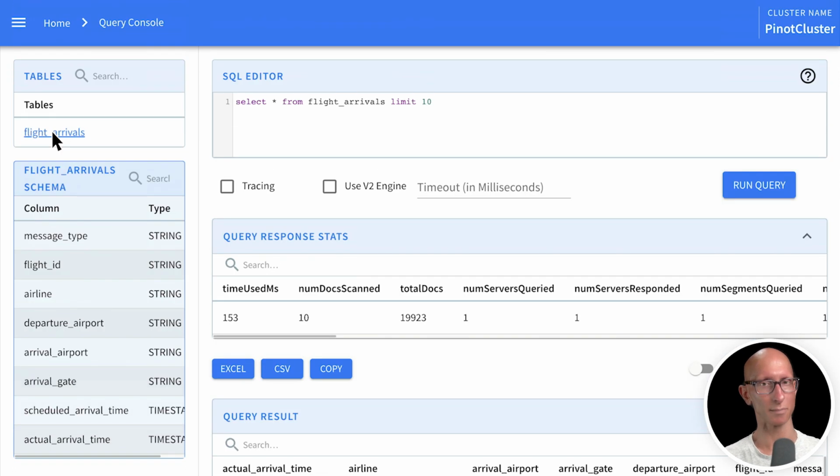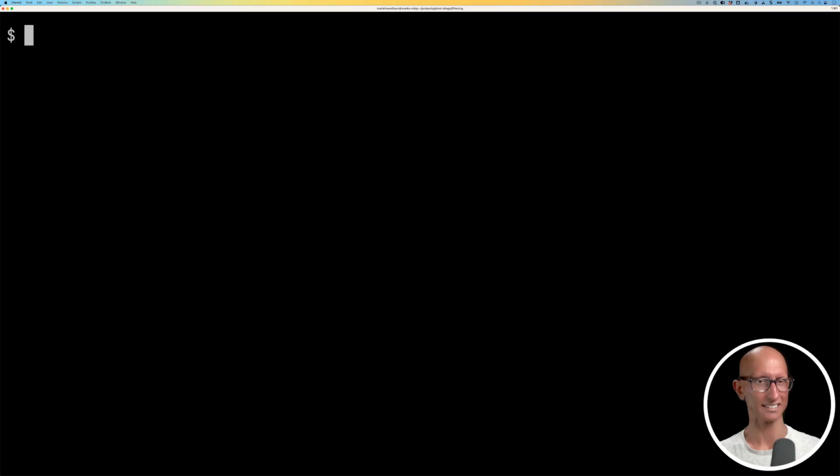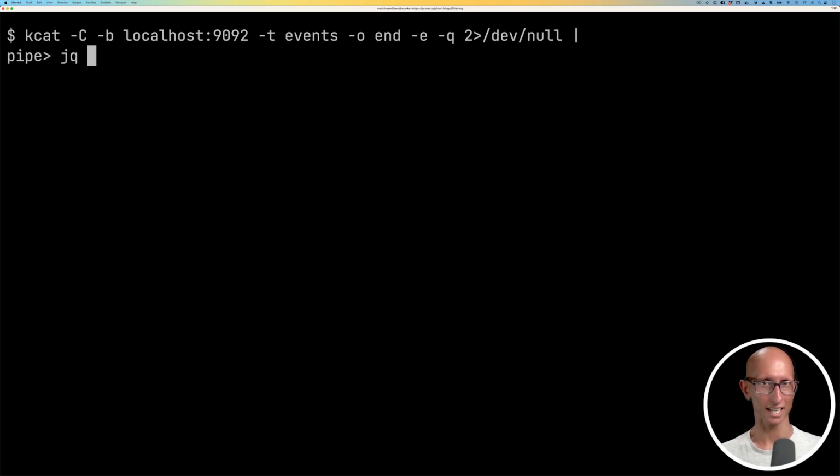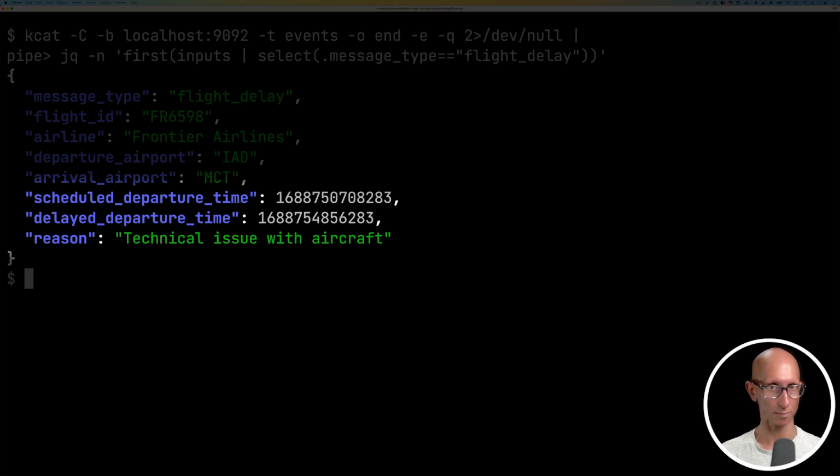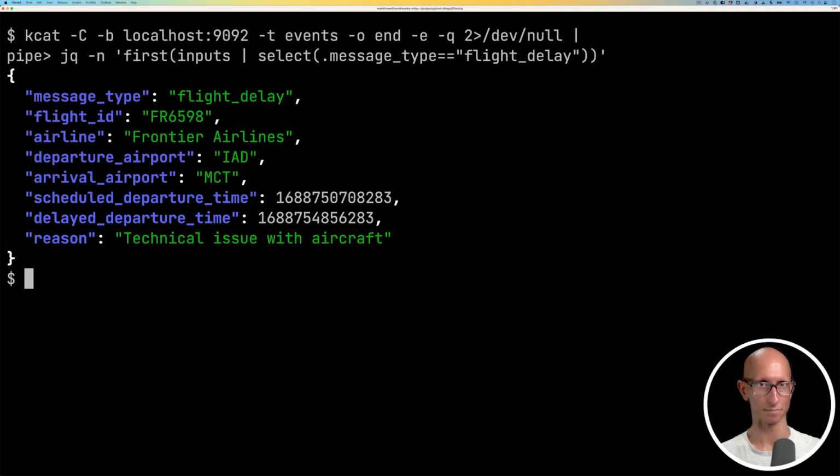Let's now do something a little bit more complicated. So this time we're going to ingest only the big flight delays, where there's been a delay of more than 1 hour. So again, let's go back to our terminal. And we're going to call the kcat command. And this time we're going to filter it just to get the flight delay. So you can see we get slightly different fields coming back. So we've got the flight ID, the airline again, but this time we've got a scheduled departure time, and then we've got the delayed departure time as well as the reason for that delay.